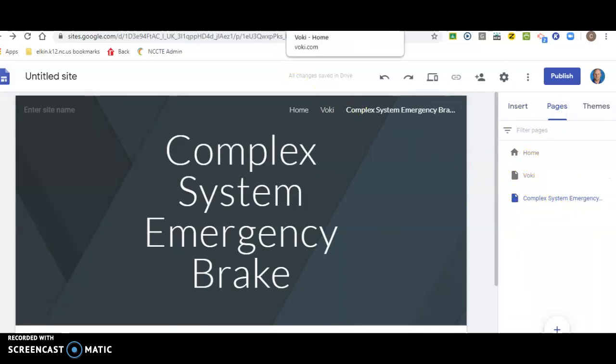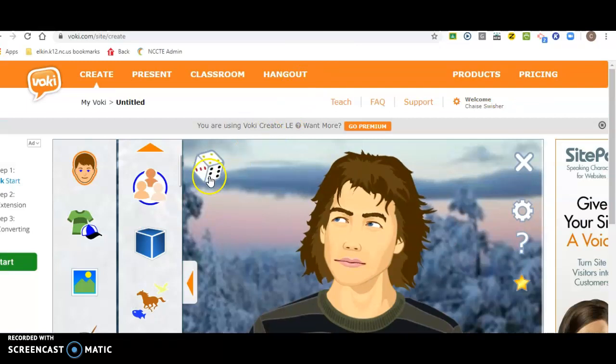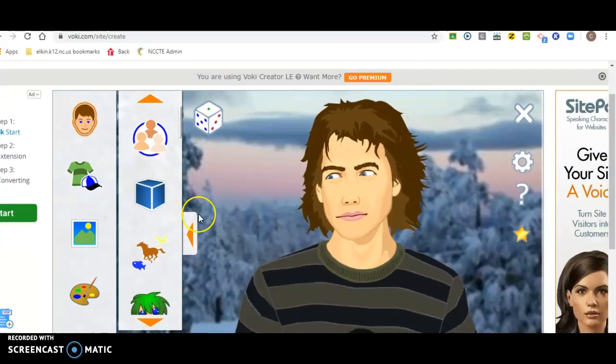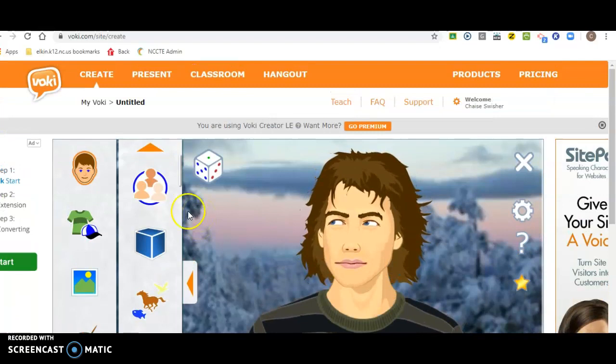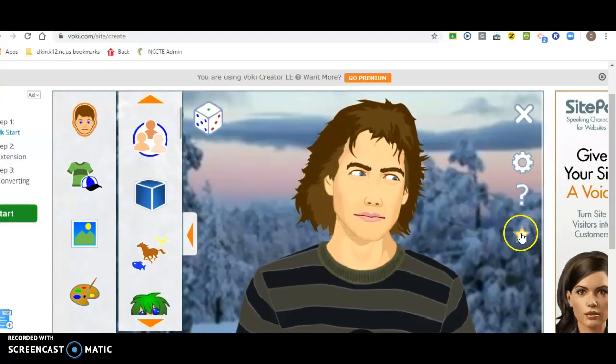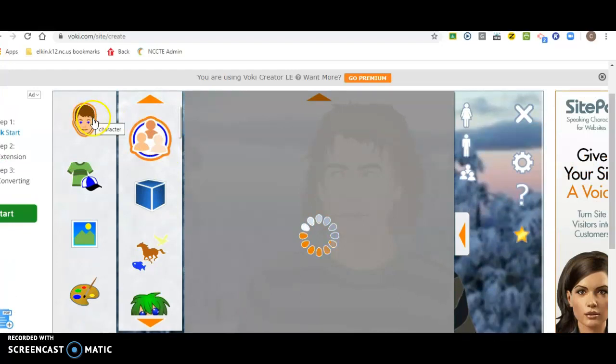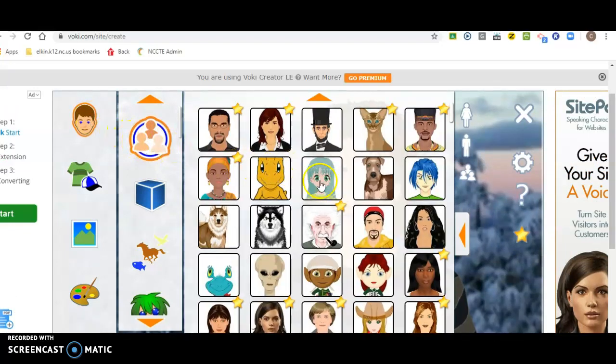Now, for your Voki, go to Voki.com, and you will have to log in or create a free login. Try it, it's free. Go in and set it up. Once you get inside and get it set up, it's going to look similar to this, and you'll just hit create. And now, very important, anything that's showing a star is going to be premium, so don't waste your time on that. Click on the guy and then click on these people.